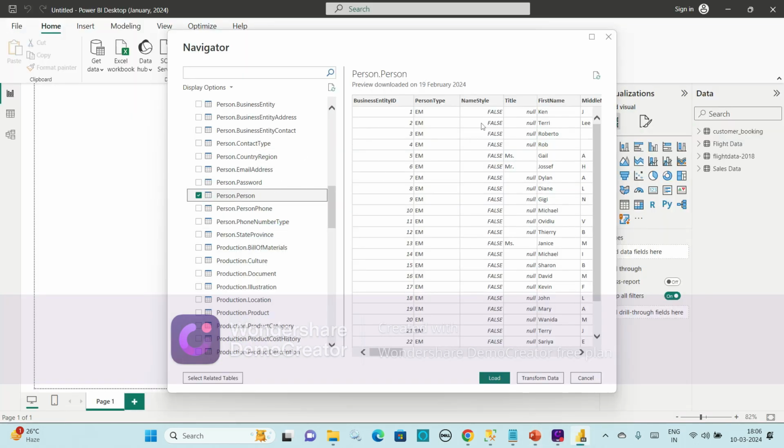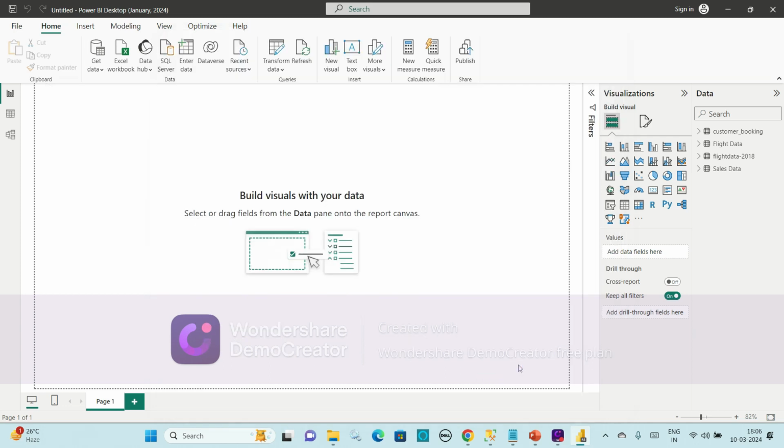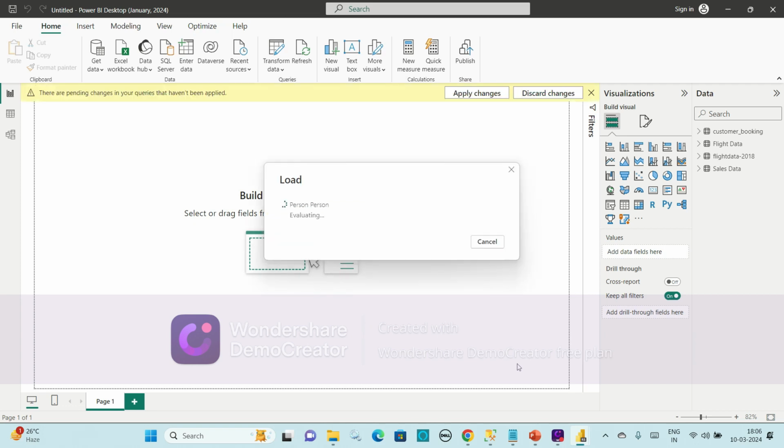So this is our person table. We just click on the load button, so the data will be loaded here.